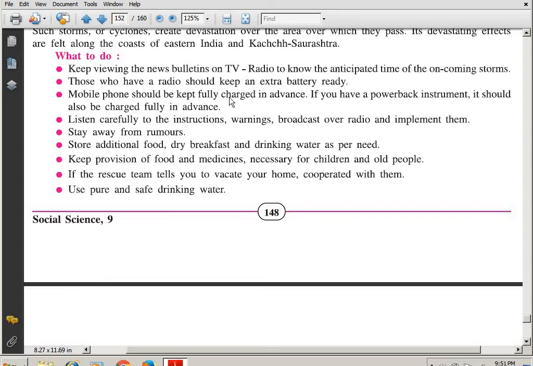Mobile phone should be kept fully charged in advance. If you have a power bank, it should also be charged fully in advance. Along with your mobile, keep your power bank charged too. It will come in handy during this time. Make sure that it is charged fully.